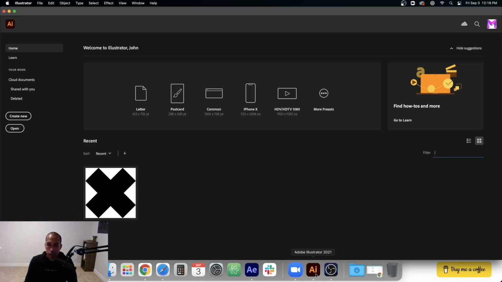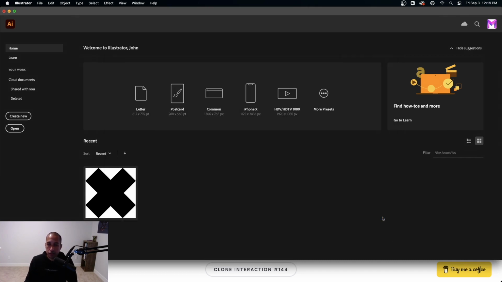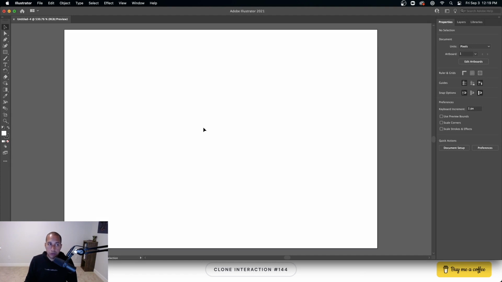All right, so the first thing I'll do is go into Illustrator. I'll create a new artboard. I'm going to set this artboard to 200 pixels by 140 because the button is wider than the cross. So we need a bit more width than height. So here I'll click create, and we have this artboard.